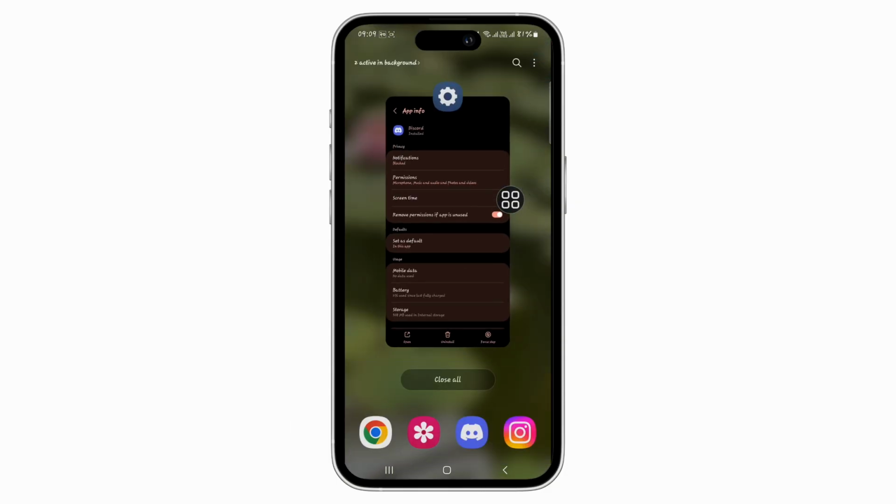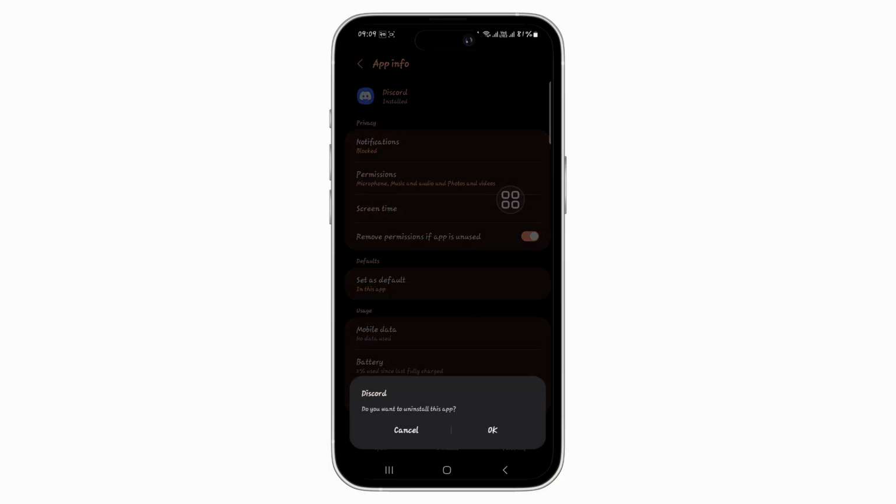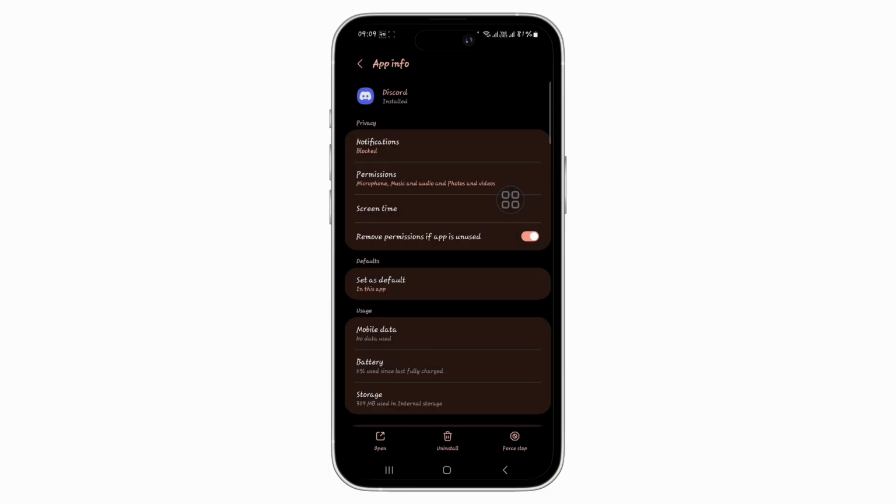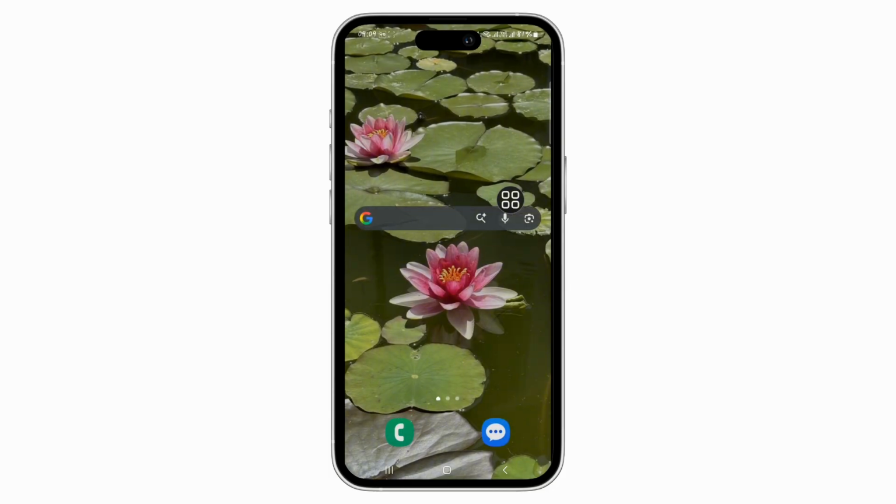If this also does not work, you can try uninstalling the Discord application from your device and then reinstall it using the Play Store or App Store.